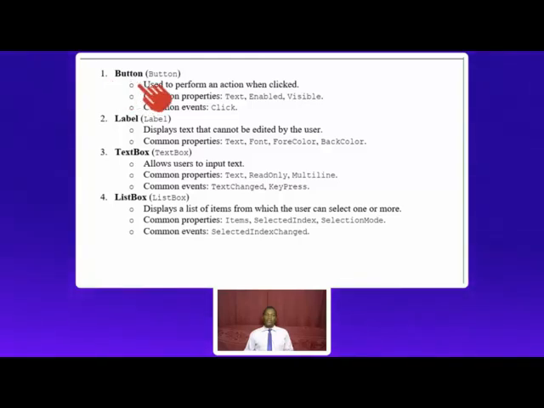Having seen that, we just need to look at the role of each of those controls which we have seen on the toolbox. We start with the button, and the button is used to perform an action when clicked. Common properties that you find with the button are text, enabled, visible, and the common event is click. The next control is a label, which displays text that cannot be edited by the user. Common properties of a label will include text, font, fore color, back color.